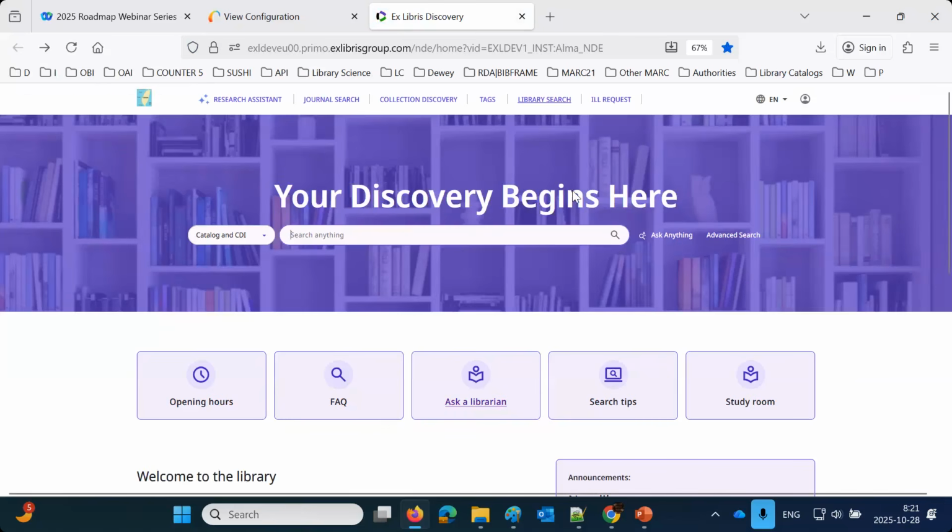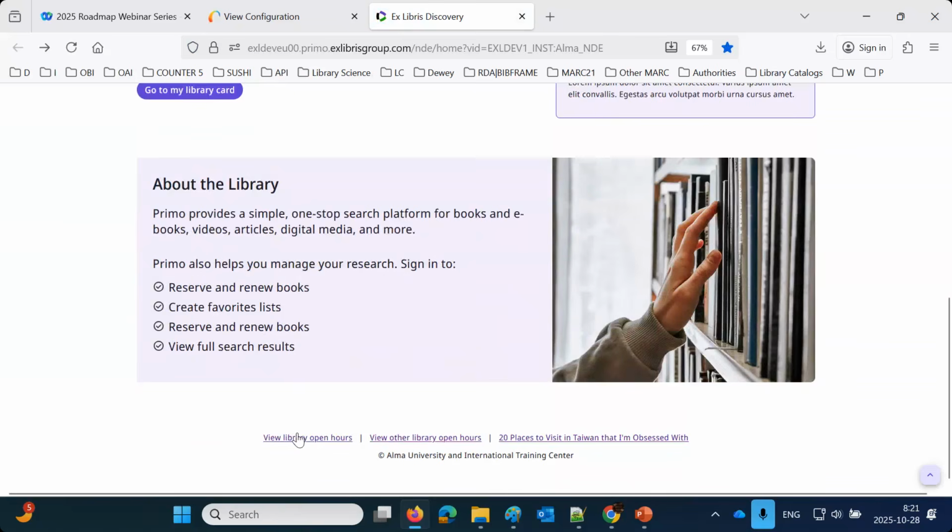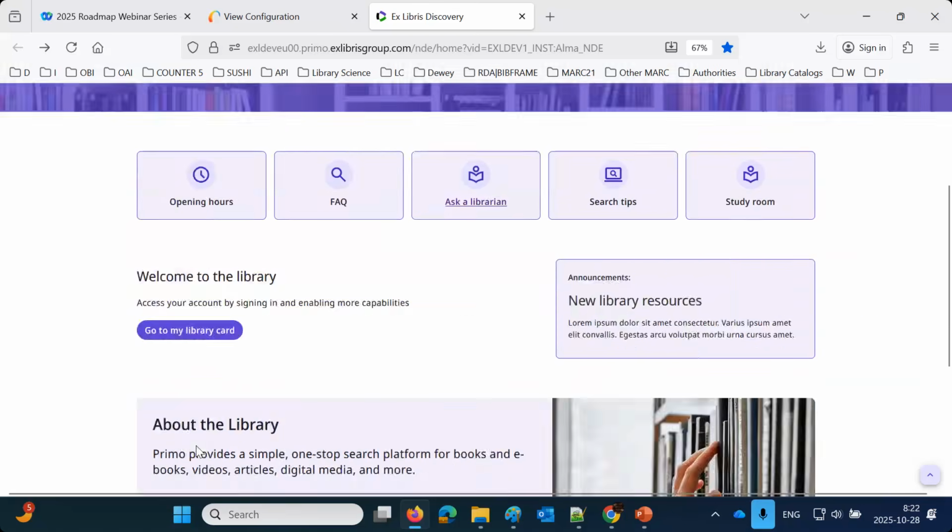Now let's talk about the header and the footer. I already have a footer in here, but let's say we want to change this footer. This is my footer on the bottom. And let's say we want to change this.